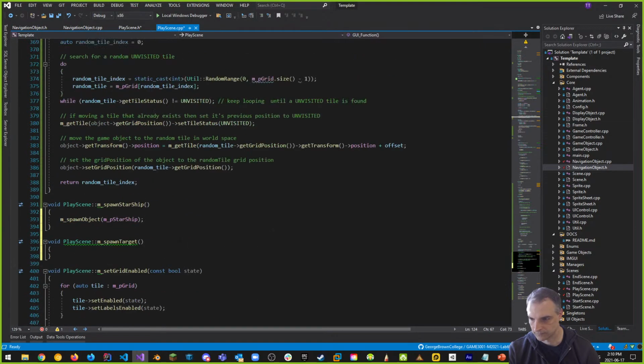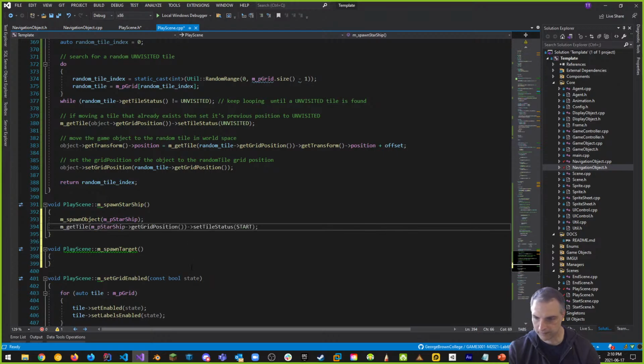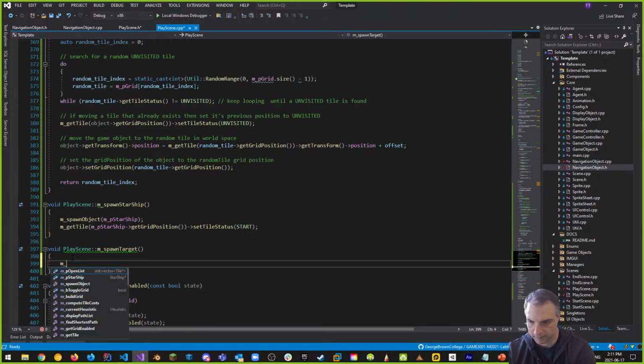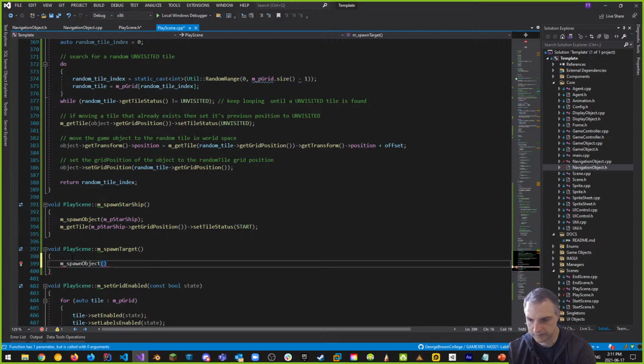So, I want to say, hey, take the starship, wherever that is, and change the tile status to start, okay? And for spawn target, I'm going to do the same thing. I'm going to say m_SpawnObject, and then move the target.